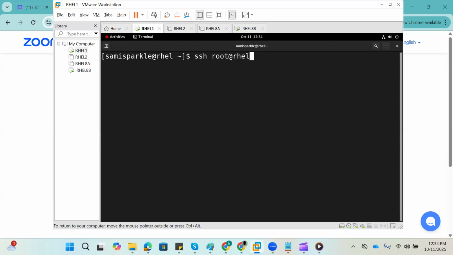So can my machine resolve the host name to the IP address, then connect to it? You have to resolve the host name to the IP address of that remote server, then connect to it. Let's see if we can resolve it with the host name and connect to that particular remote machine. So let me just press enter.